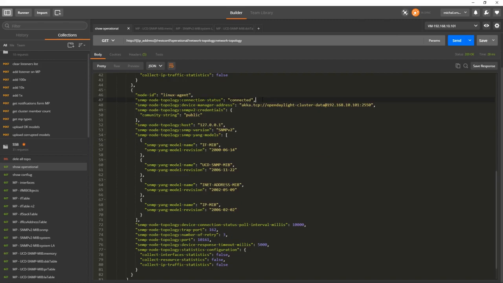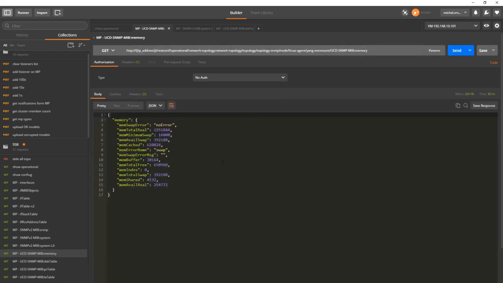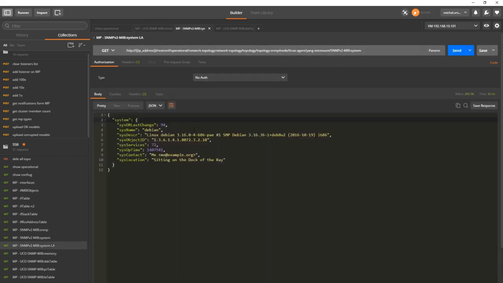For example, to see memory usage, all we need to do is read the right container specified in the Yang model that contains this kind of information. In our case, everything is provided by an agent based on the UCD SNMP MIB file, and this is our memory usage. Let's check some other information, like system information.